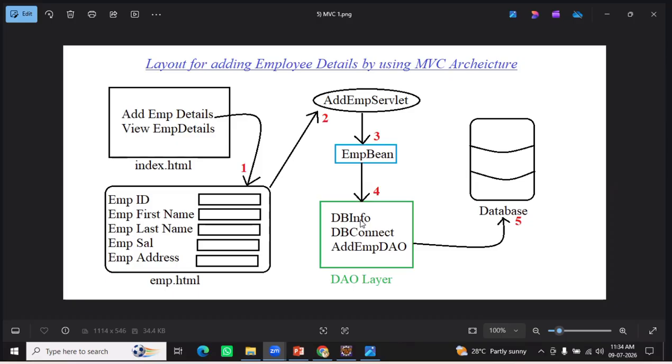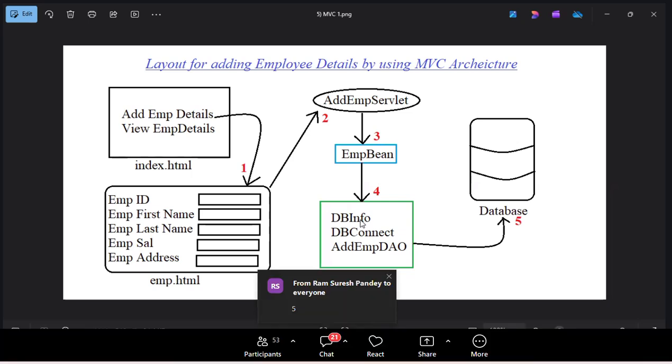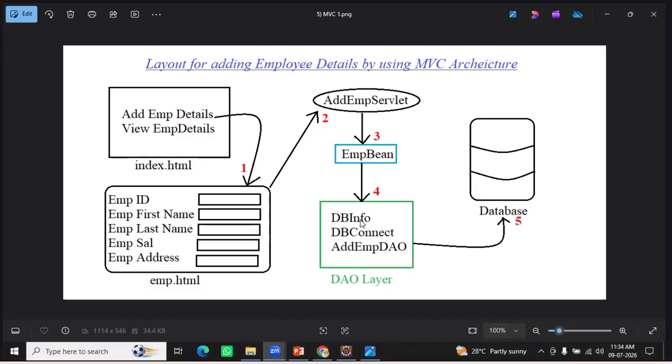Look at the diagram and tell me what are those. ID, first name, last name, salary, address. I'm actually setting these values to my EMP bean. From where am I setting? EMP servlet. Are you speaking? I am setting the values which were given in this form to my employee bean from the EMP servlet. Set the values. Already the values are there.